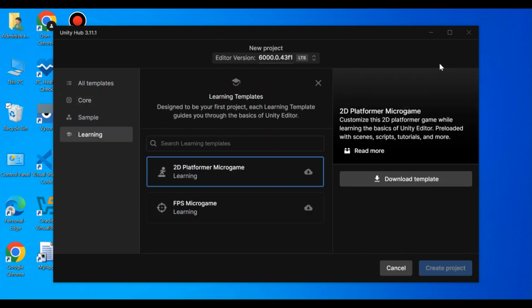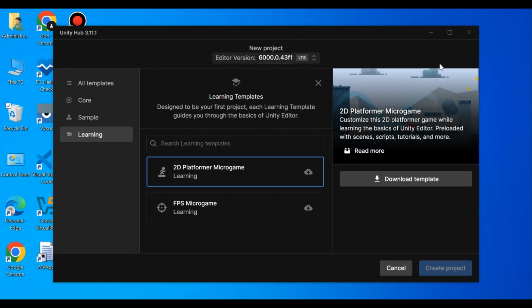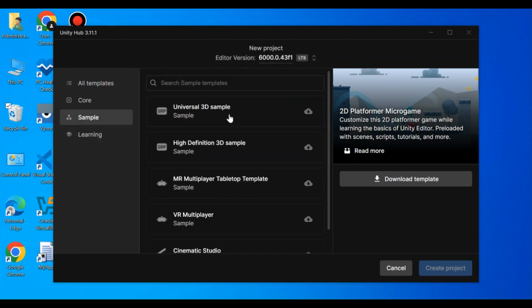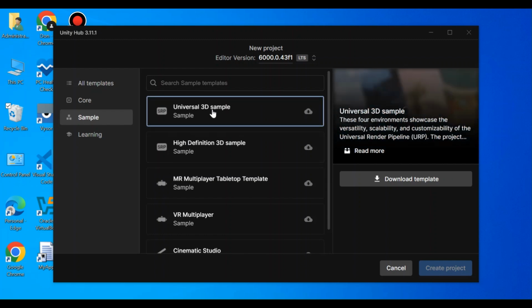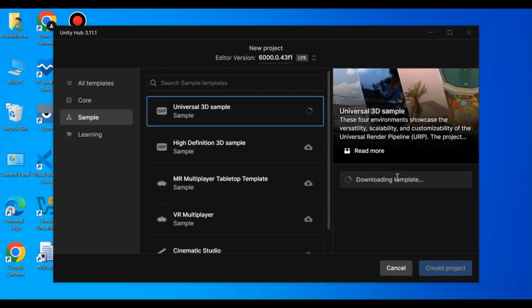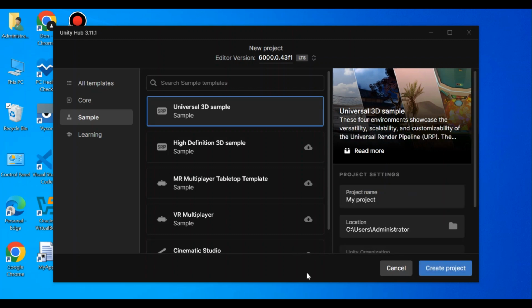As we can see here now, we've got a bunch of starter projects that we can get started with. Basically, this is a 2D platformer microgame. Let's have a look at samples. As you can see, we've got a bunch of sample templates that we can use. Let's go ahead and select one and see what actually comes out of it. So let's select the Universal 3D sample and go ahead and download it. Now we have the sample downloaded, so let's go ahead and create the project.